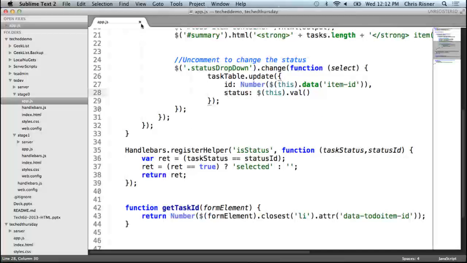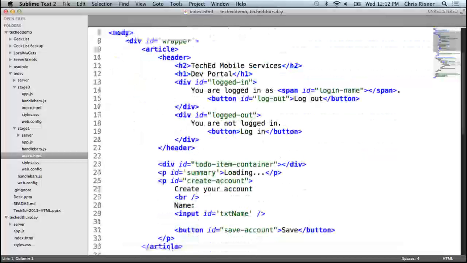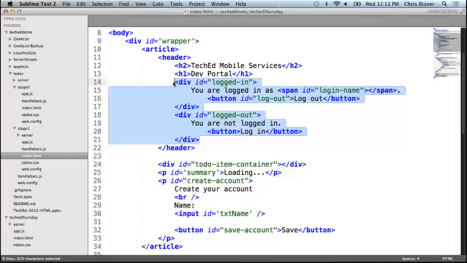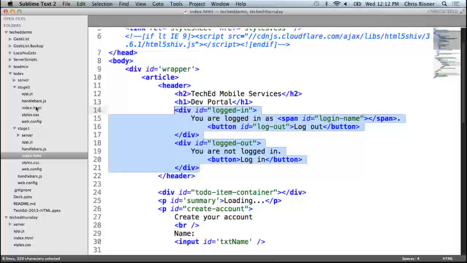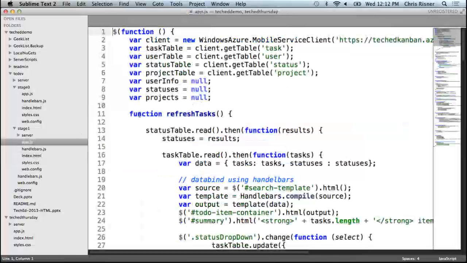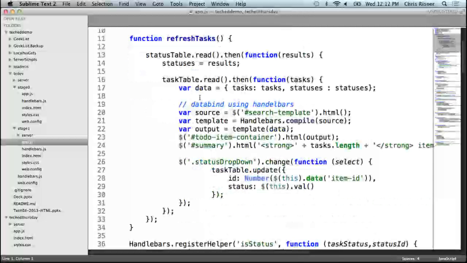On the index.html side of this, everything's pretty much the same, except we've added a few divs for those login and logout buttons that we're going to see. And up here, in the app.js, I've added some more data because I'm going to use users now instead of just statuses and tasks.